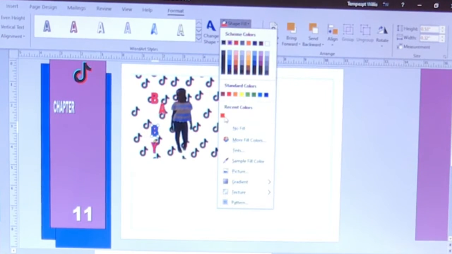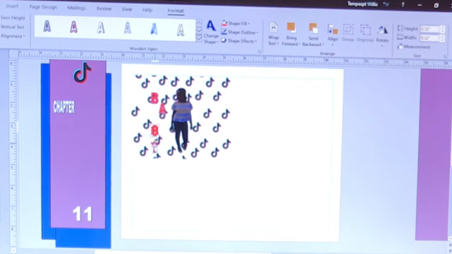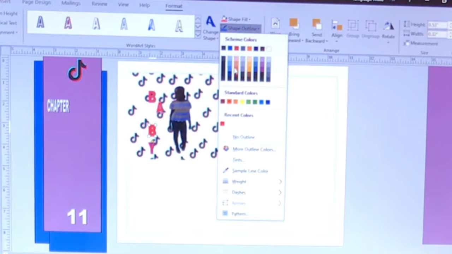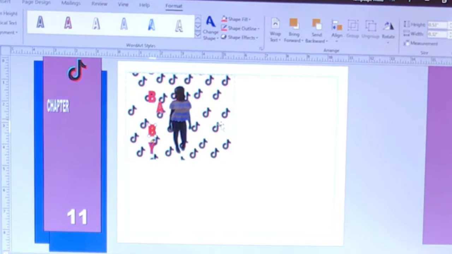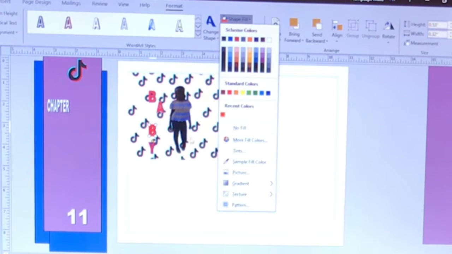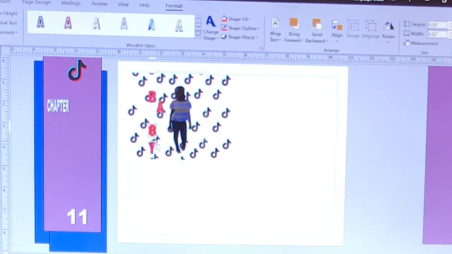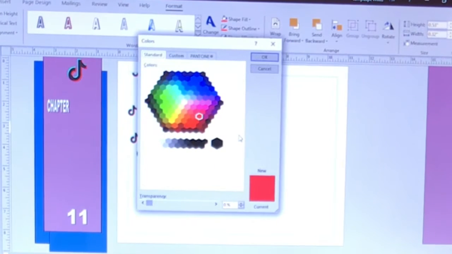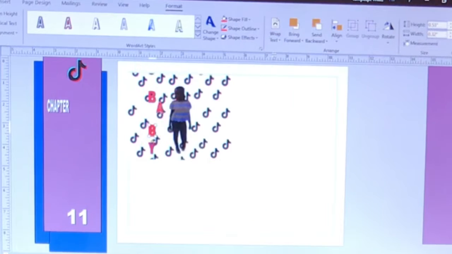So this is, let's just change the. Yeah, that pink don't look the same. I guess it is. It don't look like it.